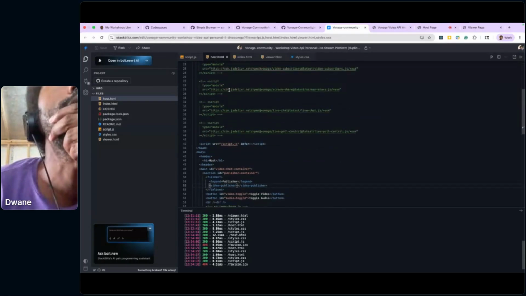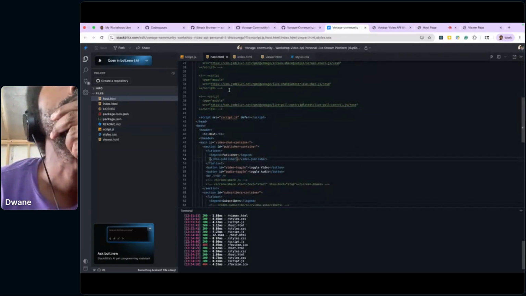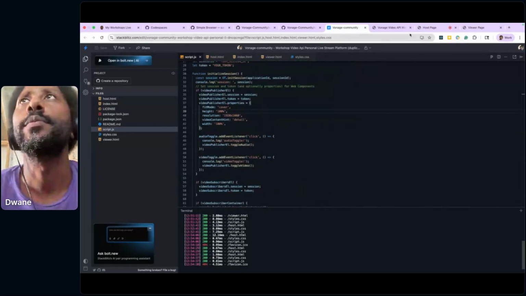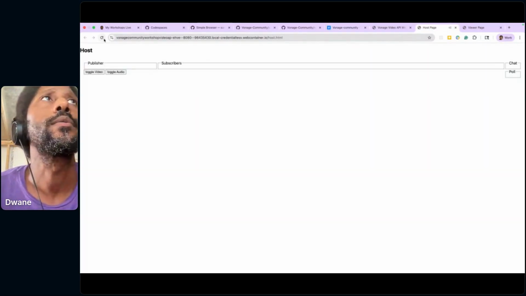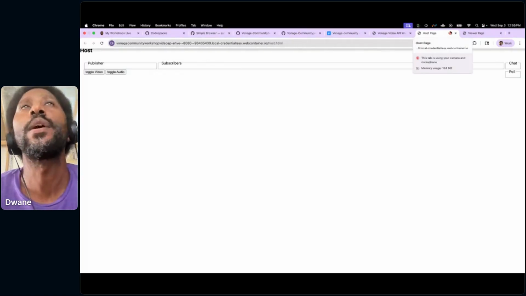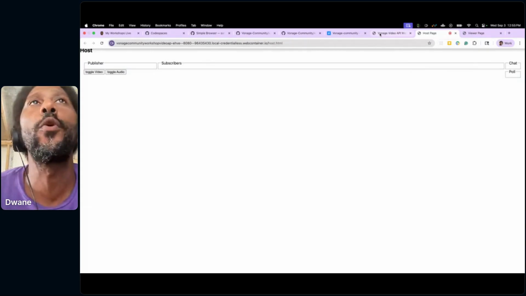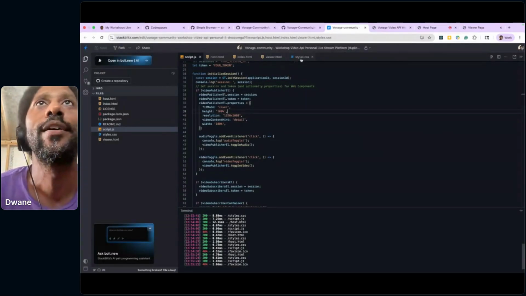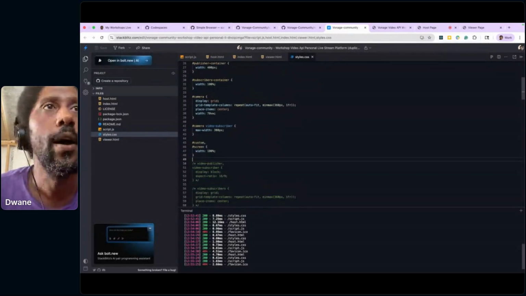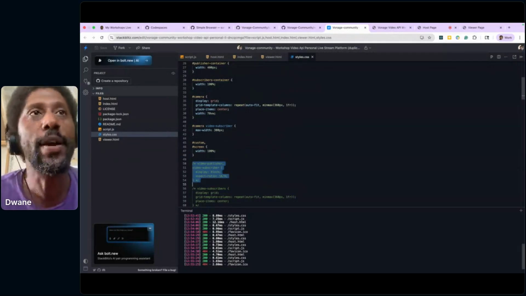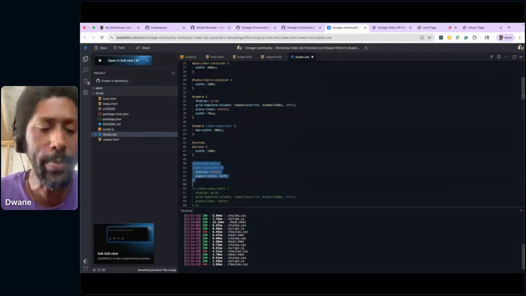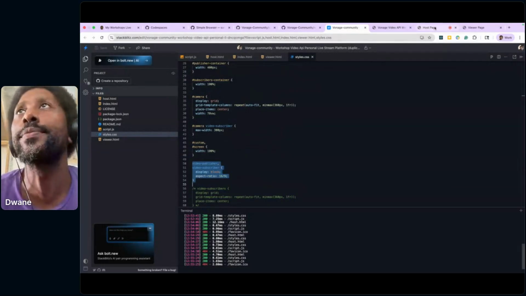Do I have the script here? Wait a second. Yeah, script. Publisher. Did I save this one? Let me see something here. Okay, it is there, but it's not showing up because of the styling. There's CSS involved. It's not a block, it's inline or something like that, and so it doesn't show up. So there, now that should show up.